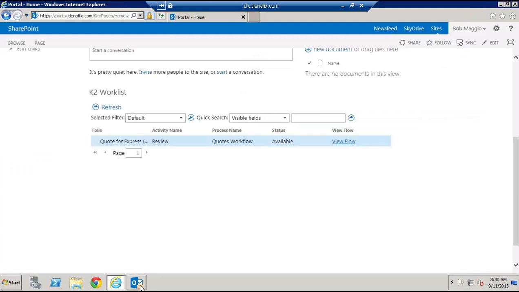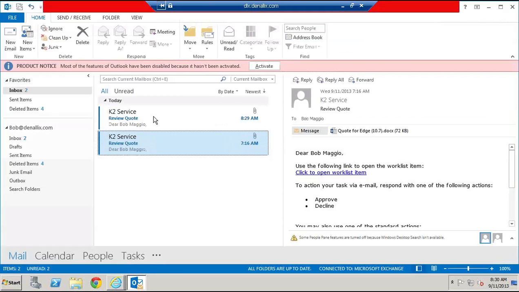You can actually go and see that the email came through while I was talking here. This will be the one that just came through this last minute. We can see that it says Dear Bob Maggio. We have the document attached, and we have the ability to just reply to these emails as well with approve or decline.